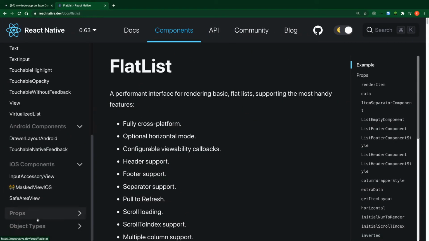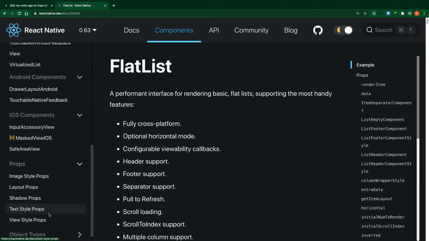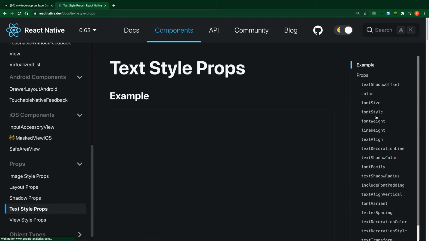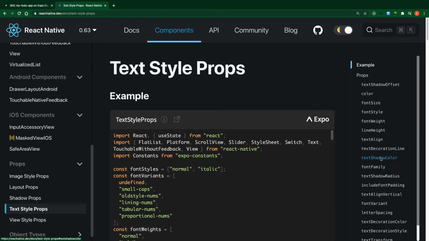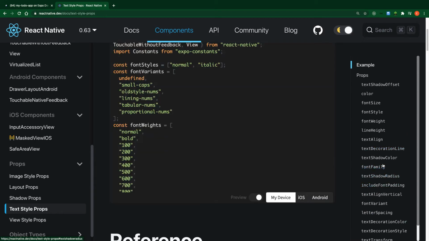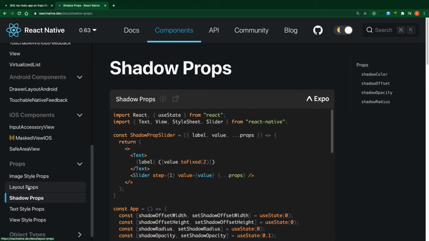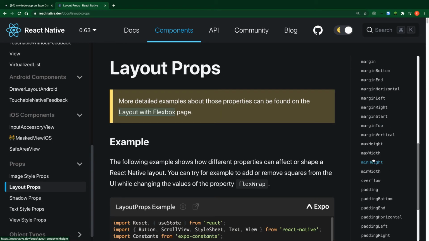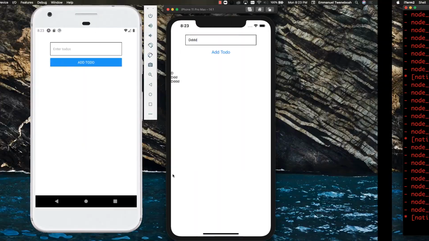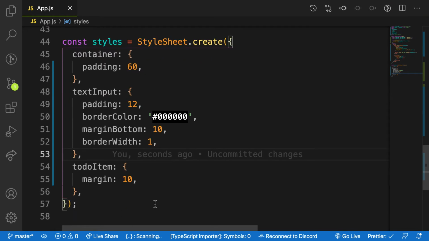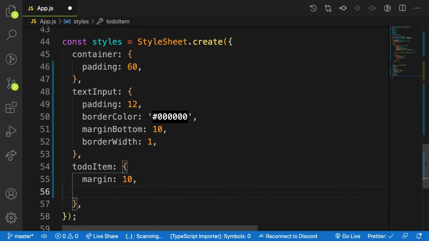when you scroll down under props and on the Text props, as you can see here on the right-hand side, we have all the style props applied on the Text. For the shadow props and layout props, we have it all: min width, min height, padding. So we have margin on both sides, top, bottom, and left and right to be 10, and the padding on both sides to be also 20.